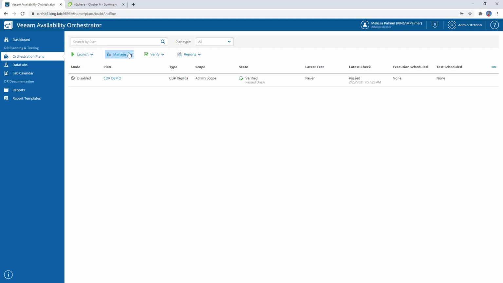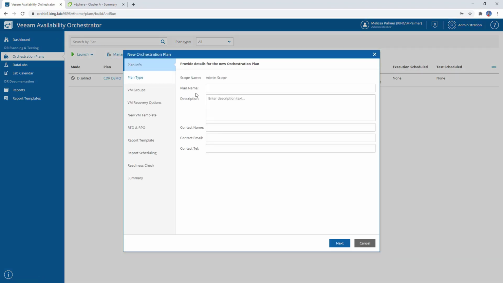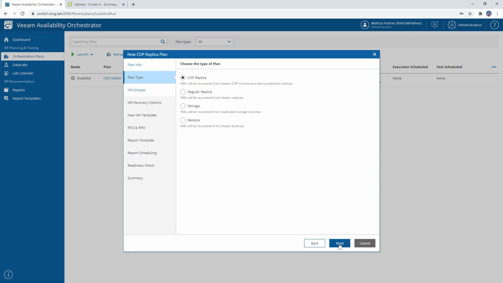Very simple to do. We come over here to Manage, and we click New, and we just give our plan a name. Next, we select the plan type. We're going to go ahead and create a CDP Replica plan because that's the newest plan in Orchestrator version 4.